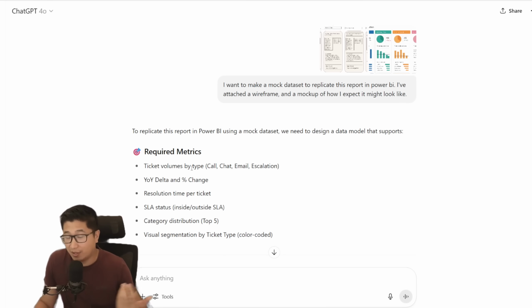So honestly, when I did this for the first time, I actually started experimenting using ChatGPT for Power BI developers literally in the first month that it came out. I've been testing this for many years. But honestly, I'm blown away about how good it is right now.